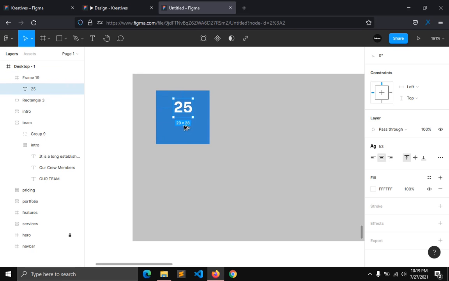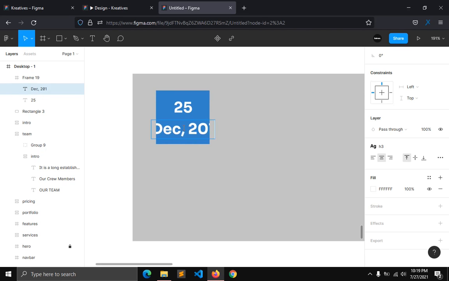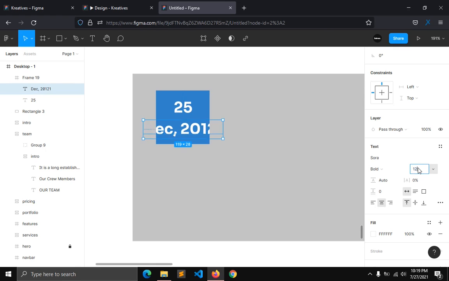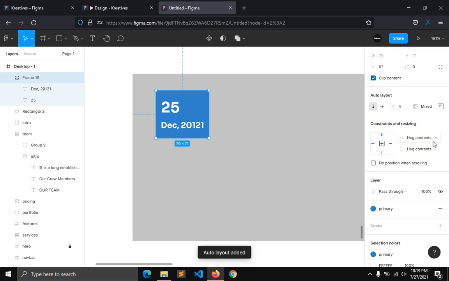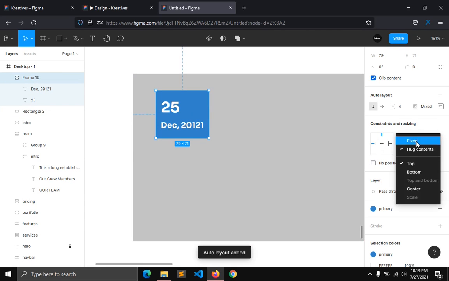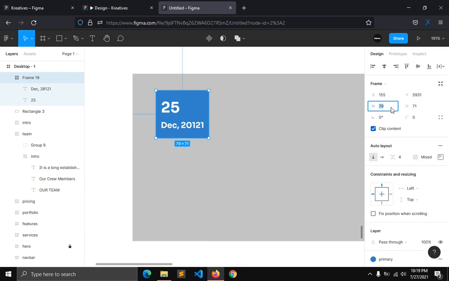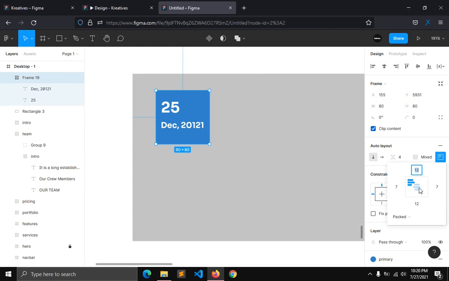I'm going to duplicate this text. Okay, I'm gonna reduce the size to 12. Okay, I'm gonna make it auto layout. Width and height is going to be fixed. It's going to be 80 by 80. Okay, content is going to be center.